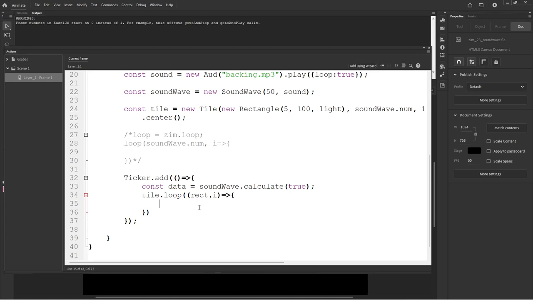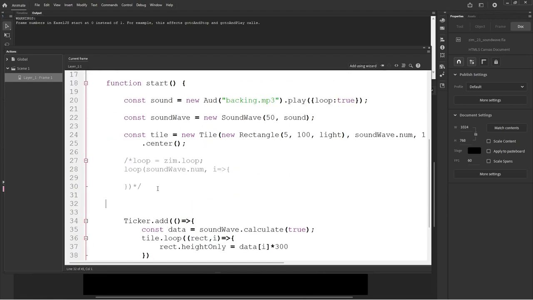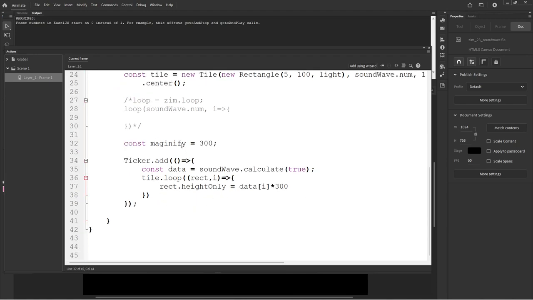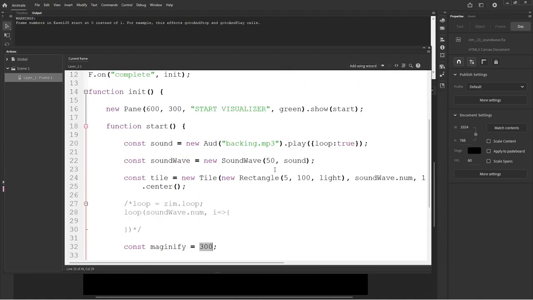Okay, so now we get the data and we basically are going to say rect.height only. There's a little bit of a tricky thing that we'll mention in just a sec. Rect.height only is equal to data at i, but that's a number between 0 and 1, so we would multiply that by, I don't know, 300 or something like that. Or maybe it would be better to go up here and say const magnify equals 300, and then we can go times magnify. That way, if we want to do adjustments, we just do them right here. Yeah, let's do something like this.